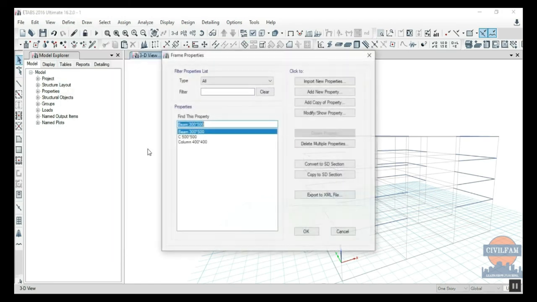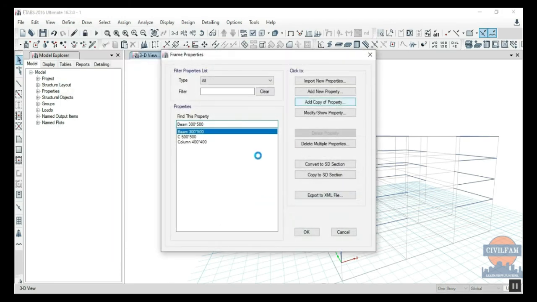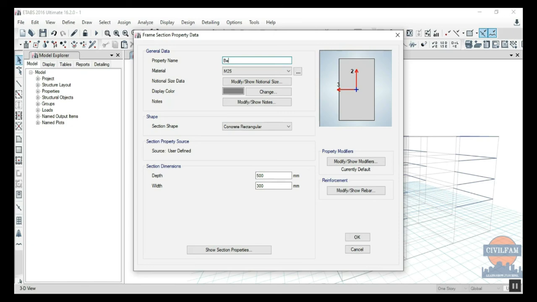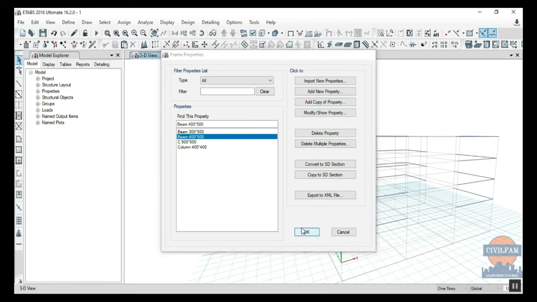Define, concrete section properties, frame sections, add copy of property. I'll put beam 300 600, let's do 400 cross 500. This is actually wrong. We don't get 400 cross 500 kind of beams and all. I'm just trying to keep it safe. We have got 8 meters span, right? So approximately 24 feet. So such big beams I've just shown you. So 400 by 500 and hit OK.